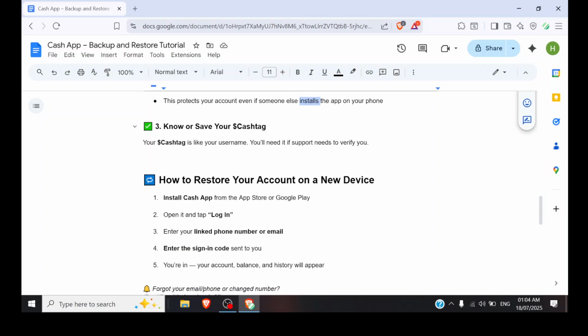Next, know and save your cash tag. Your cash tag is like your username. You need it if support needs to verify you.